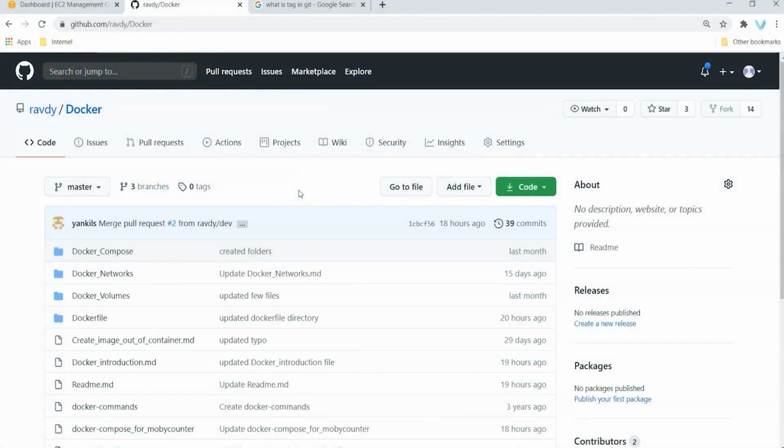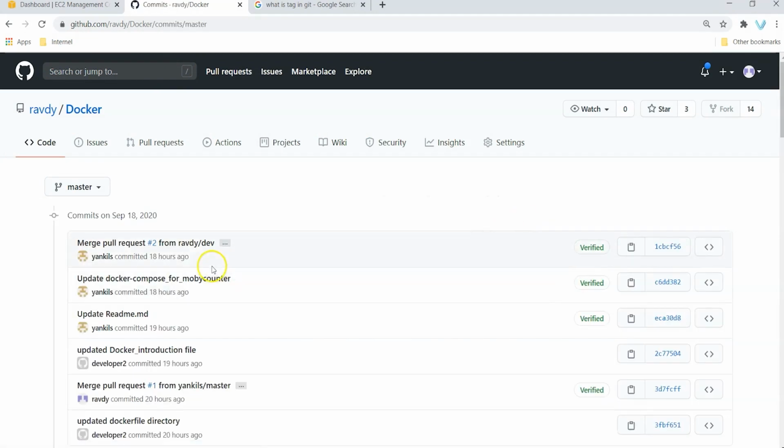Let's take this repository where my uncle's user and I are working. Let's assume that I have done 39 commits. Now my code is working fine, and if you see the commit ID, this is the commit ID. Let's assume that I have deployed this on my server. But we continue to work on this project because we want to enhance more features.